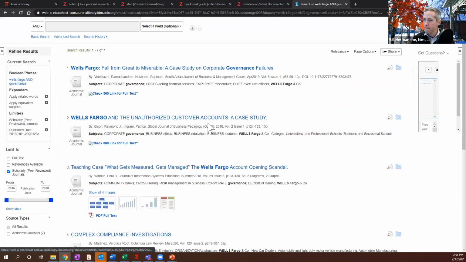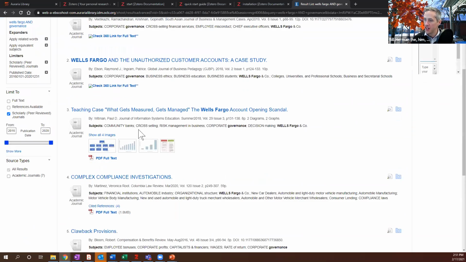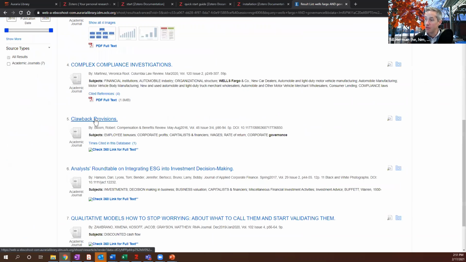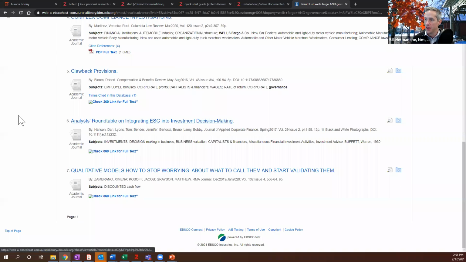So we look at the case study, Complex compliance investigations, clawback provisions. Oh, that'd be fun. I'm interested to see what that has. Then the analyst roundtable on integrating environmental, social, and governance into investment decision making. This is going to be much more theoretical, and they're going to talk about how we make these decisions in general, how we implement these systems in companies in general. And then Wells Fargo is going to be just an example of that. So that also, in a lot of ways, is really helpful.